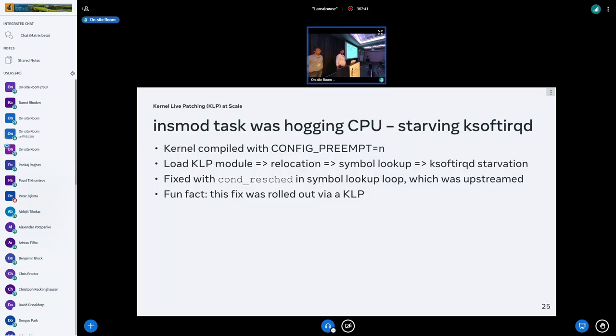So what happened? The insmod task was hogging the CPU and starving ksoftirqd. I'm sure a lot of people in the crowd have run into this problem in one form or another. If you've ever added a cond_resched, there's a good chance you're aware this can happen. We compile our kernel without preemption, with CONFIG_PREEMPT=n. The problem was that when you load a KLP module, you have to do relocations like you do with any other module. During klp symbol lookup, we were starving ksoftirqd because it's a very hot path and we weren't doing a cond_resched. So the fix was cond_resched, and we eventually upstreamed that.